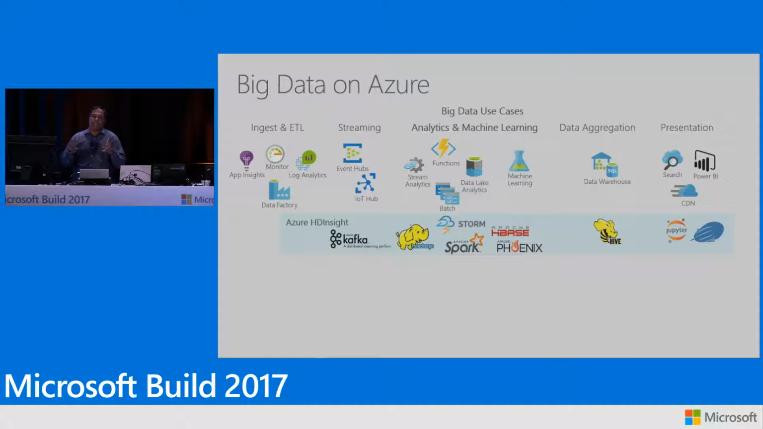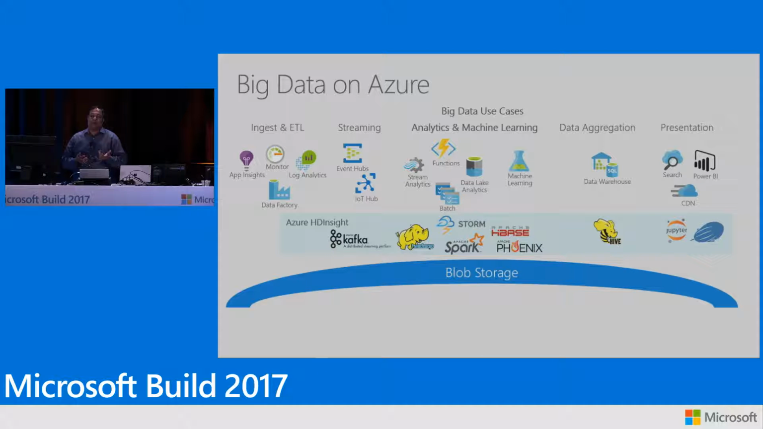Now, the common piece that ties every one of these services together is actually blob storage, because every single one of these services needs to fetch the data from somewhere, and if it operates on the data and outputs data, it needs to actually store that data somewhere.